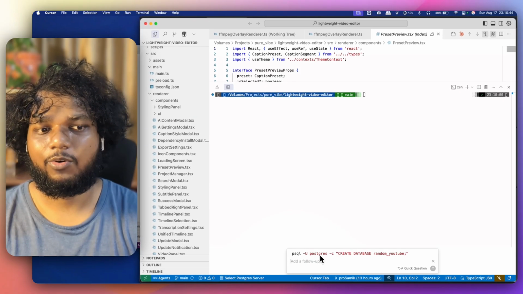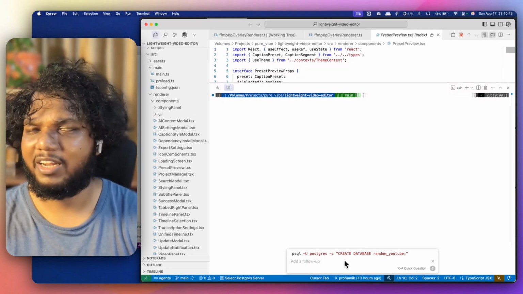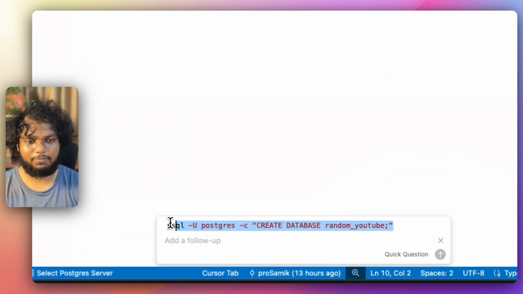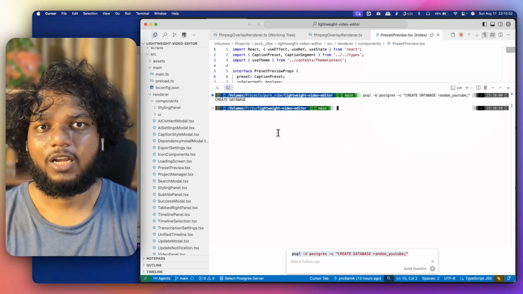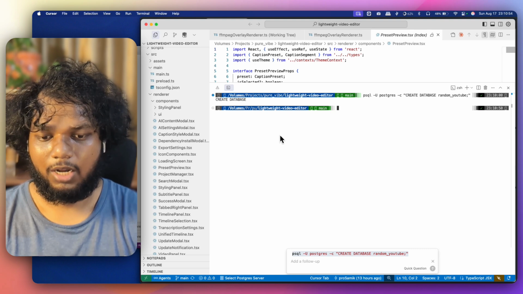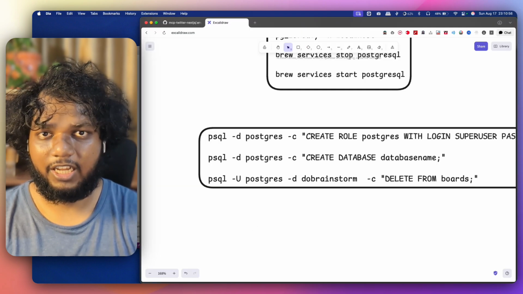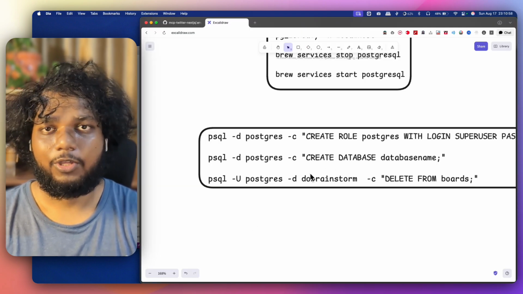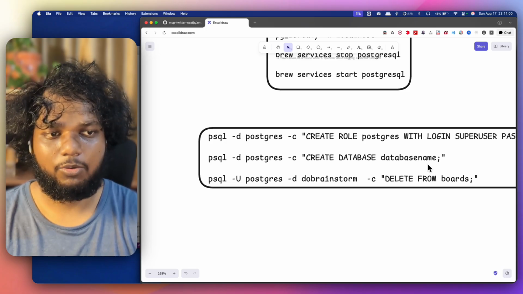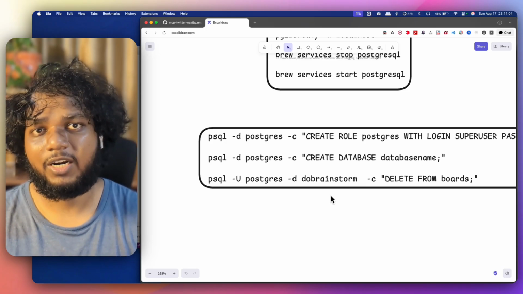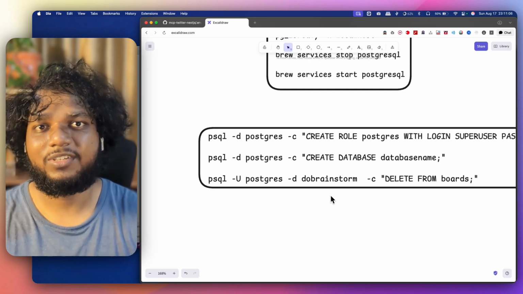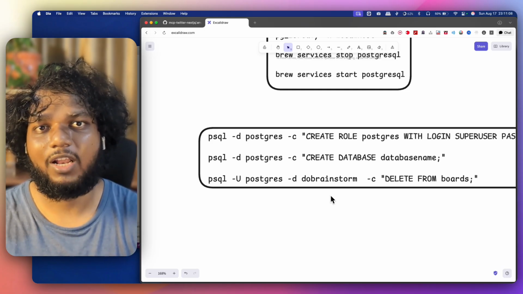And similarly, if you want to delete something, it will create the command. If I use this particular command, it will create a random YouTube database. I've talked about how to use Cursor to generate database commands and how to manipulate data. But we have skipped one important part, and that is how to read the data. If I don't see the data, then how will I manipulate the data?